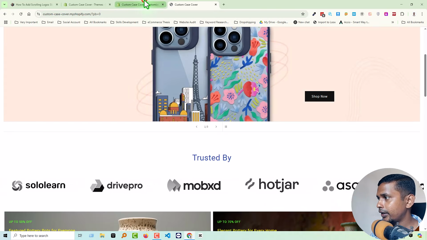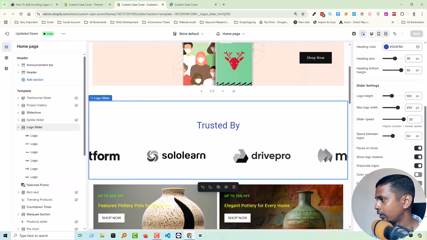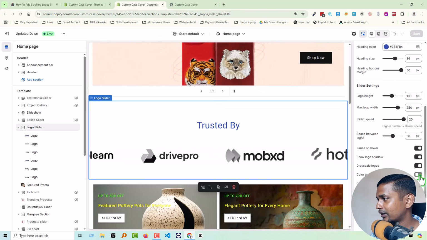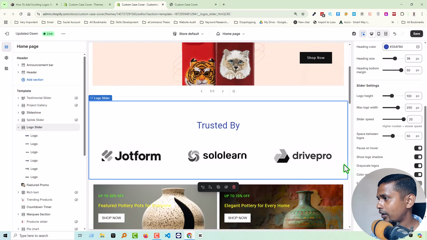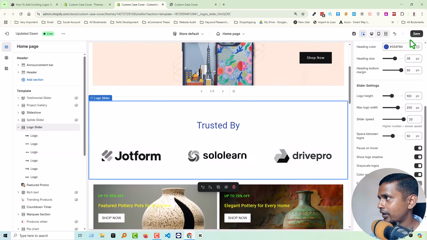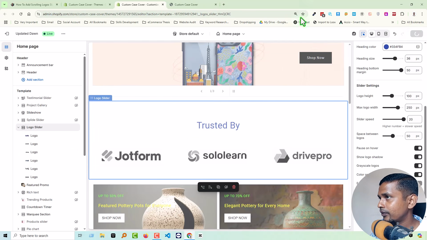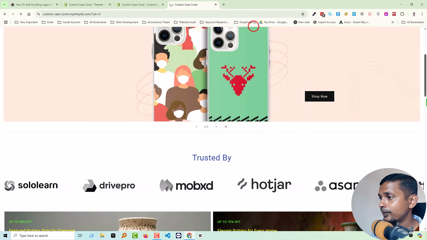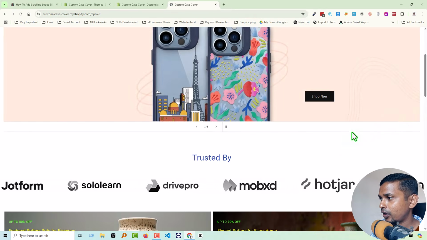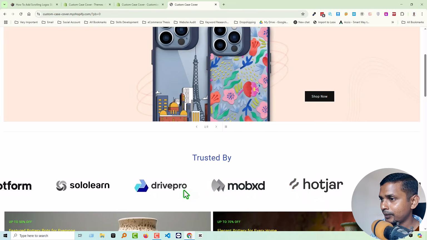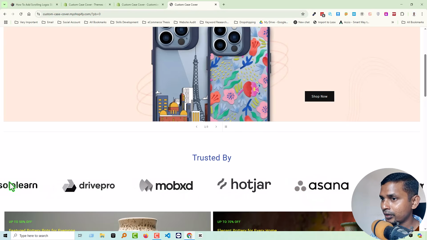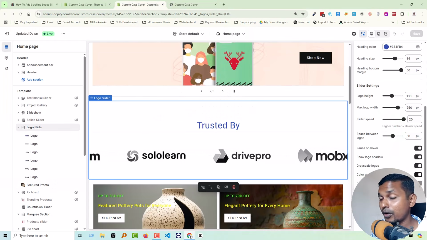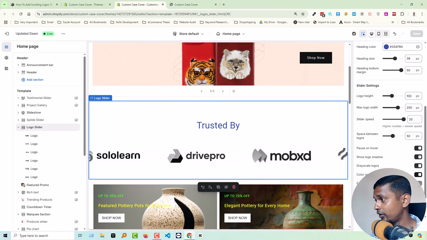Okay, then there is another option, color on hover. If you add grayscale logos and then choose color on hover, you can see a different style. Just save, reload, and now see the magic. You see, color on hover. So when you use grayscale logos, you must use color on hover for the best design.